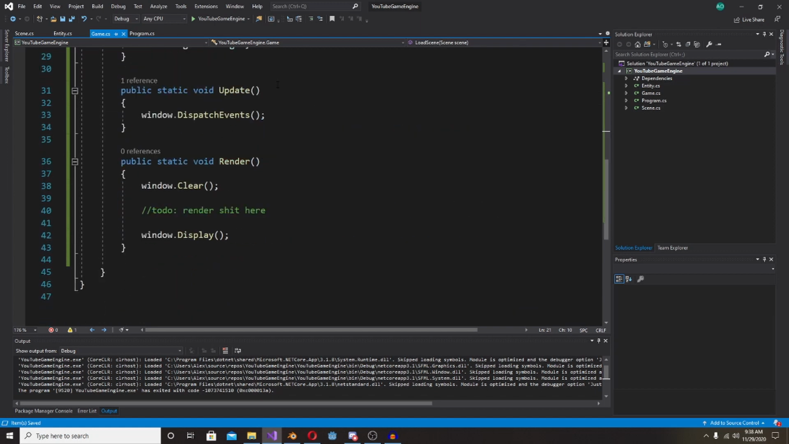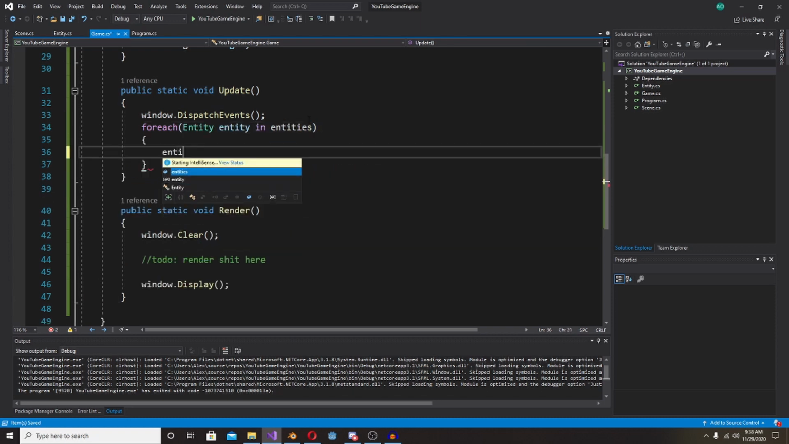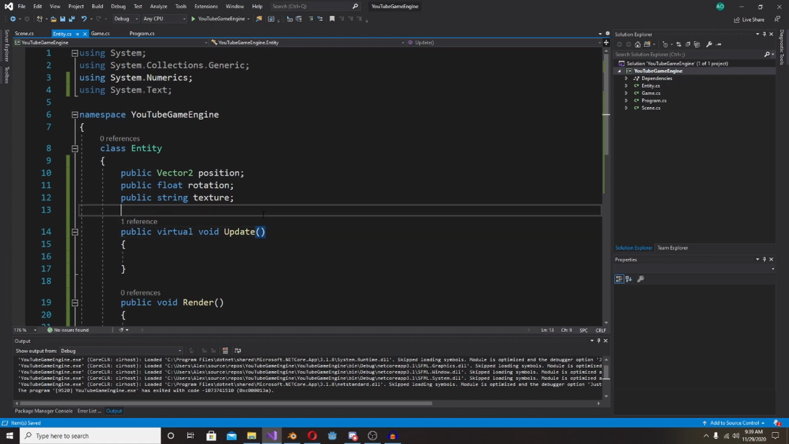Now, in our update function, we're going to do for each entity in entities, entity dot update. Oh, I forgot one quick thing. We're going to need a bool for is active. Is active equals true. Now, if this is disabled, it is immediately destroyed. If this is false, destroy the object.